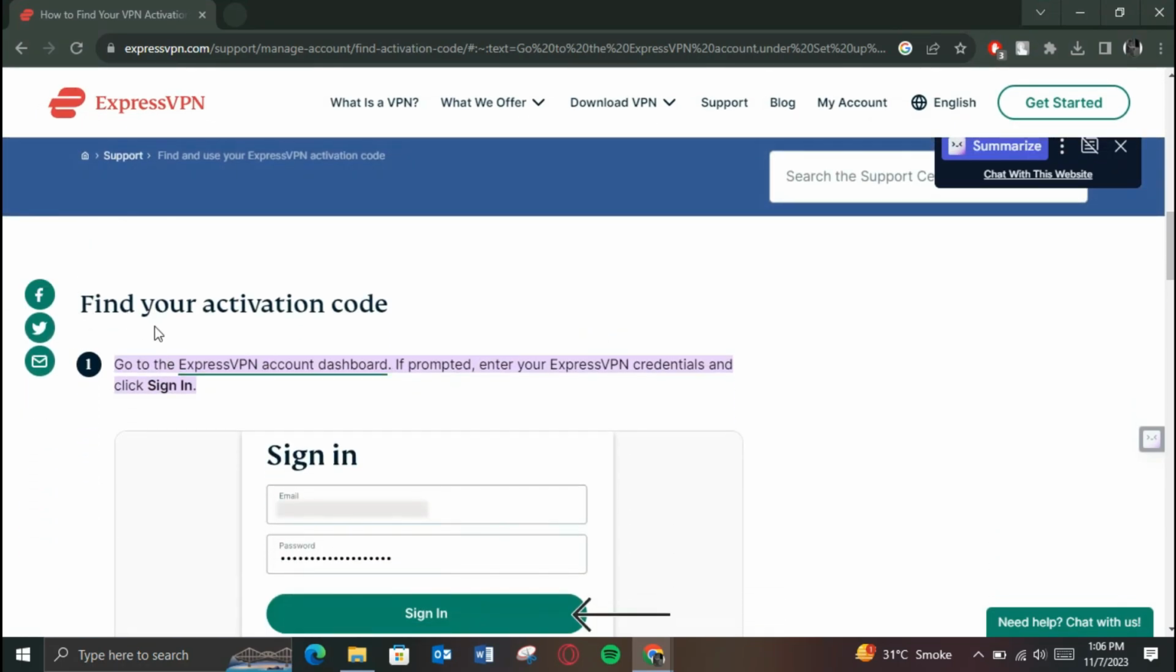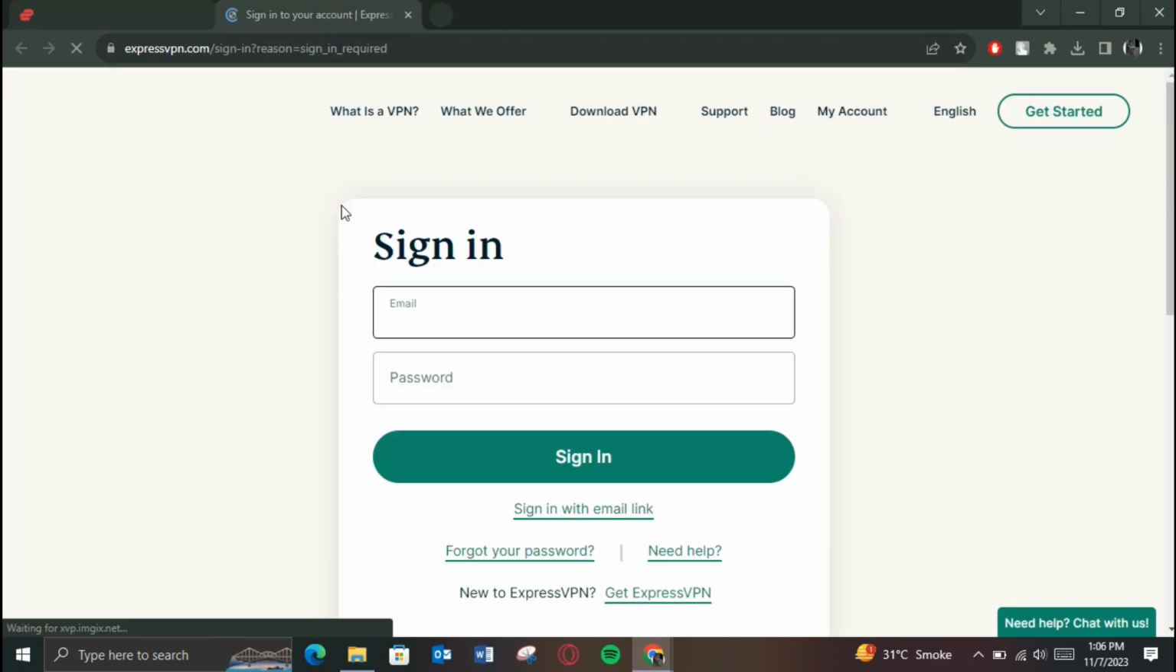Now you can see I've opened up the forum. Here instructions regarding finding your activation code are written. So the first step is go to the ExpressVPN account dashboard. You can do it by logging in your ExpressVPN account.